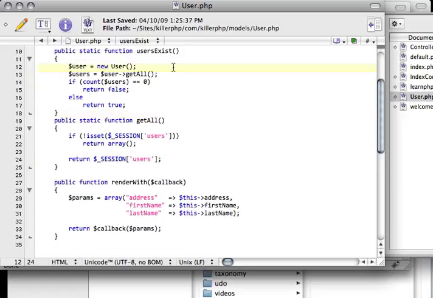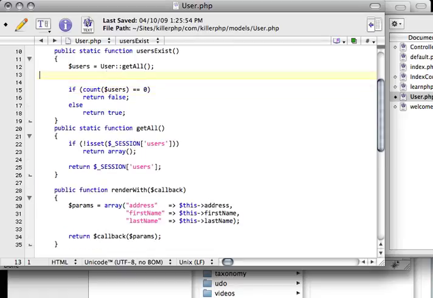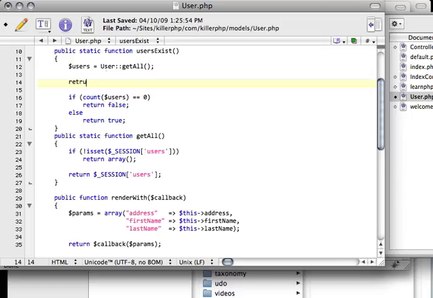Now here, we can clean this code up a bit, and we can say users, or user, and then double colon, getAll, and then do a count, and if the users are non-existent, then it'll return false, and else it'll return true. We can also use a ternary operator, and we can clean this code up as well. We can say return, and then I'm going to say count users equals 0.